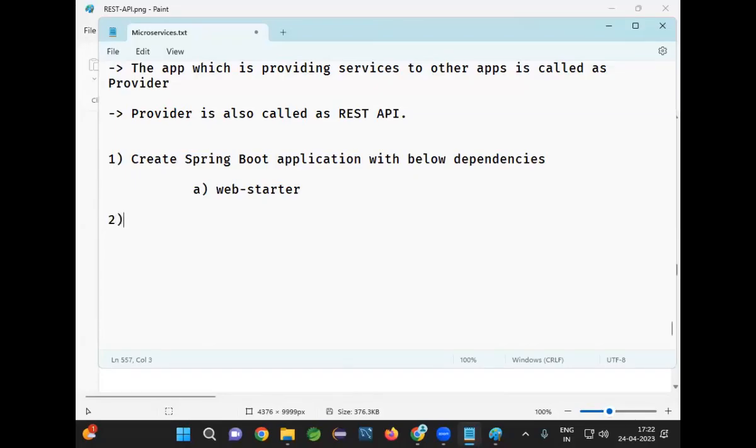Then second one, create REST controller class. We already saw in WebMVC what a controller is. Controller will return view pages. Now I want to go for B2B communication, so I need to develop a REST controller class. Create REST controller class using @RestController annotation.